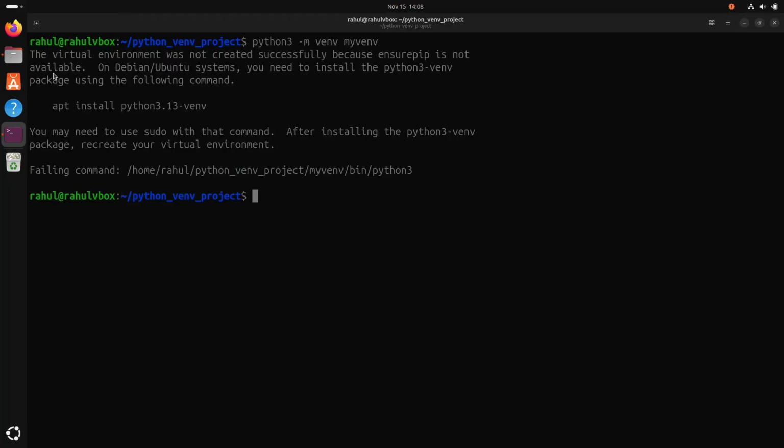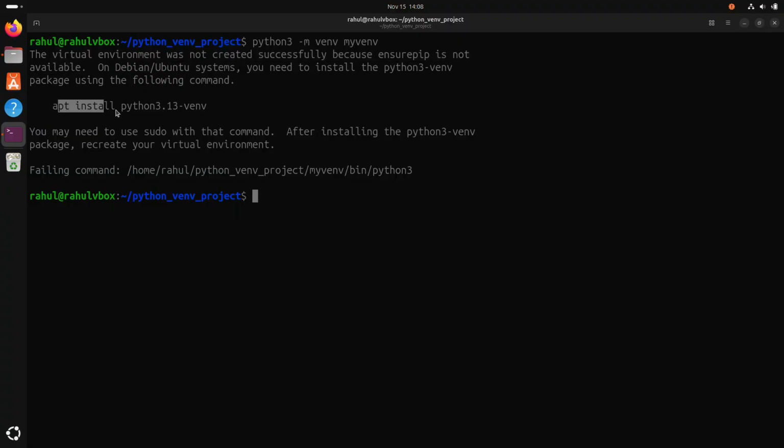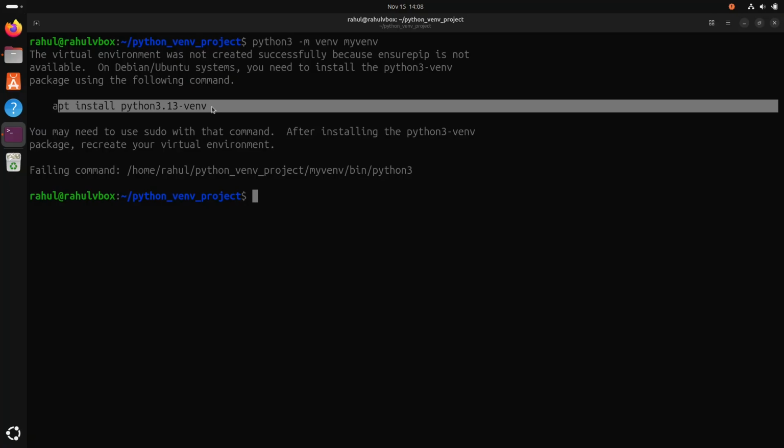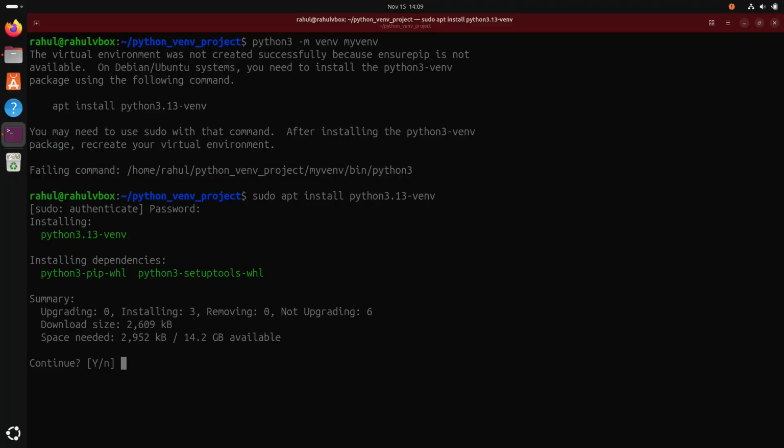You're getting an error message saying that the virtual environment was not created successfully because ensurepip is not available. So we have to install this particular package. You can just copy the option here, apt install python3.13-venv. This will automatically install ensurepip. Then you have to use the sudo command, and you paste it here. So this will install ensurepip. Enter. You have to make sure that the internet is connected. Press Y.